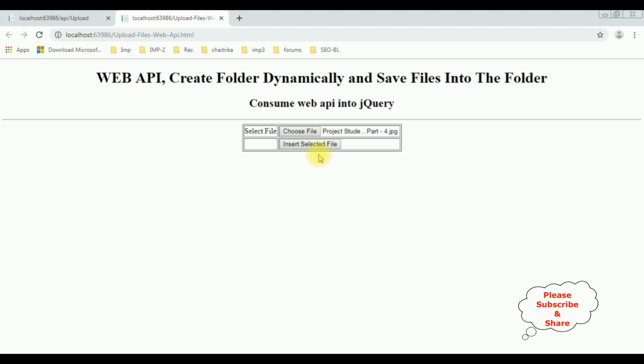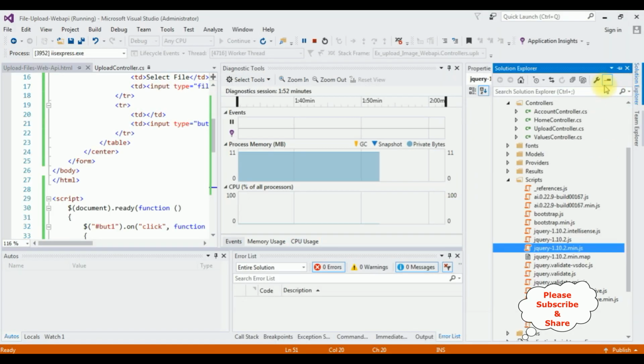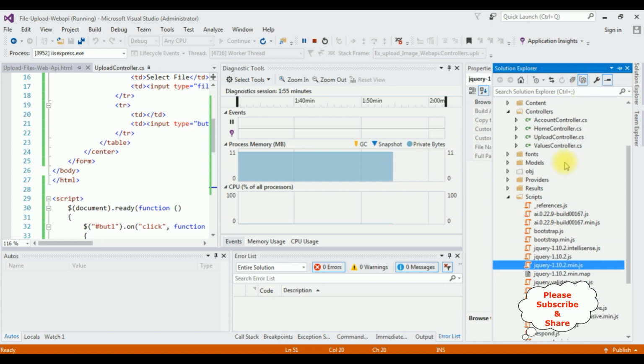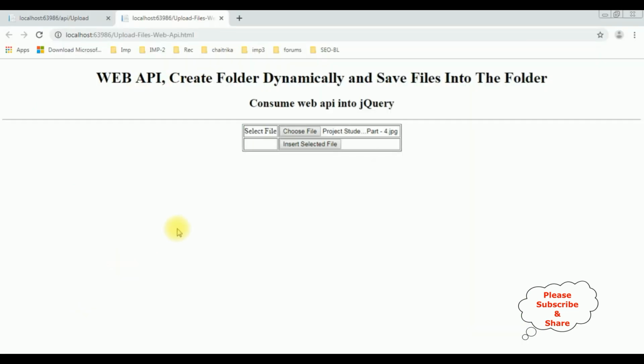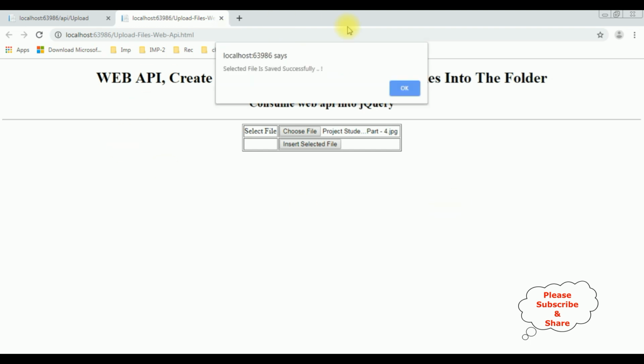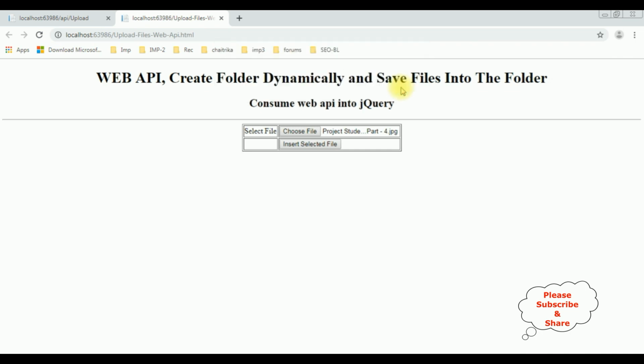Now before inserting this file into the project folder, let's check in the Solution Explorer, show all files. Notice there are no upload folders. Let's insert the record, insert selected file, and see here we got an alert message, the selected file is saved successfully. Click OK.